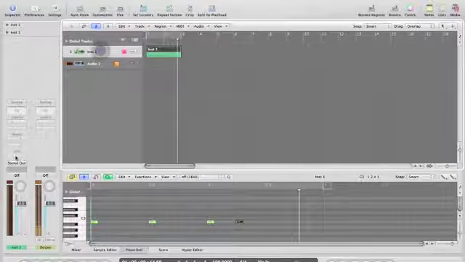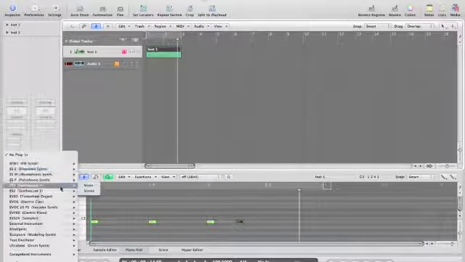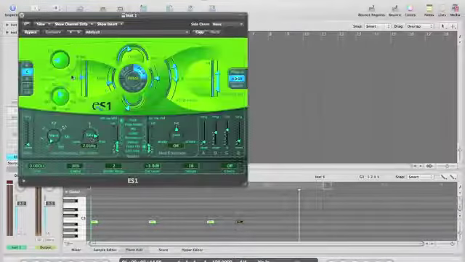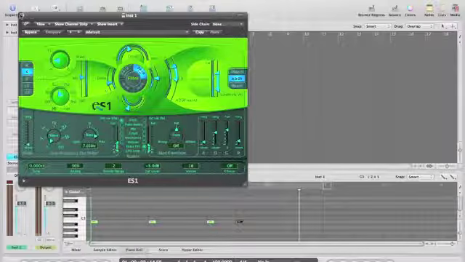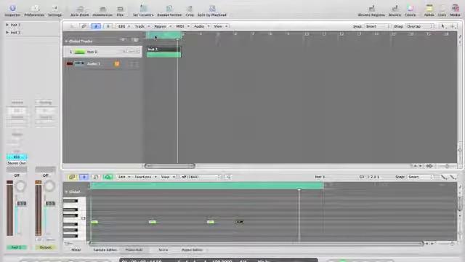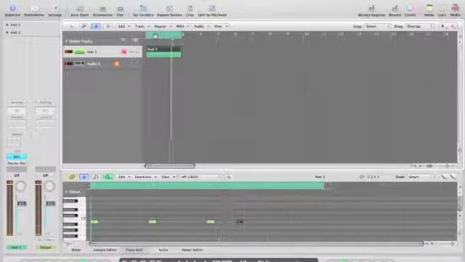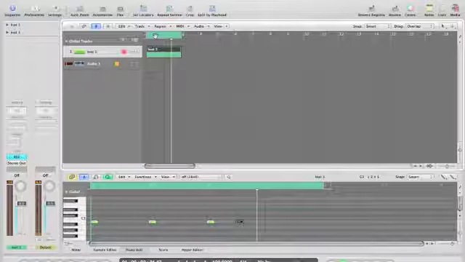Now I need to go ahead and insert an actual instrument. So I'll just make it stereo, ES1 synthesizer. That's fine. I'll close that window out, and we're going to loop this because we want to hear it. Nothing serious, like I said before. We're just going to compare some plugins.